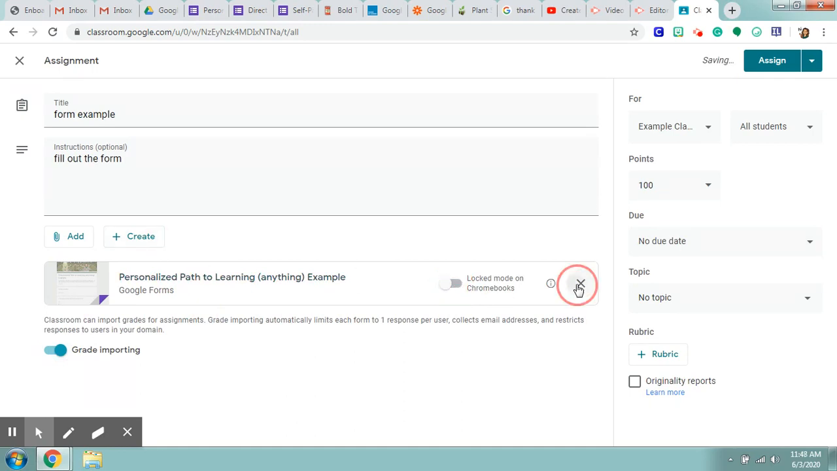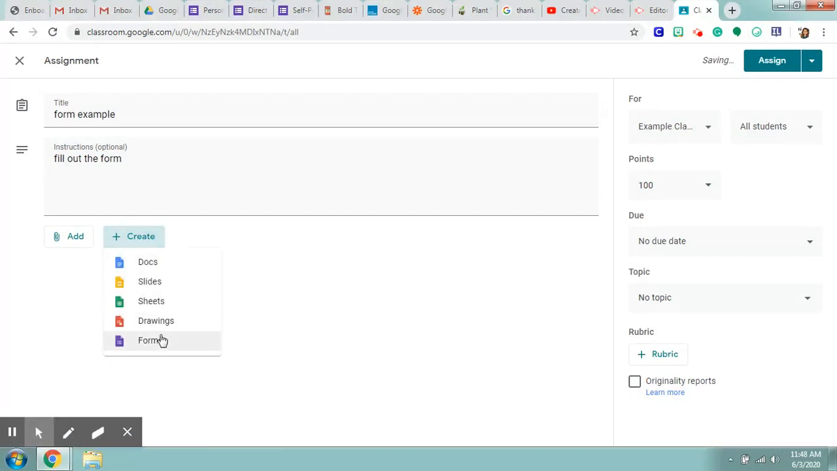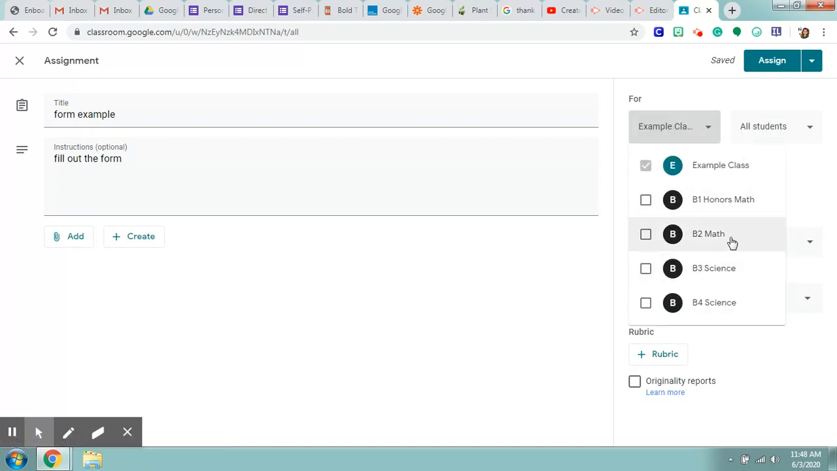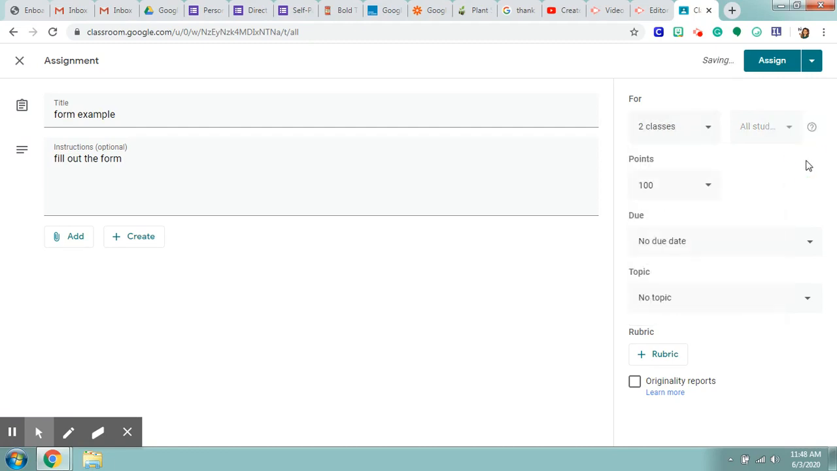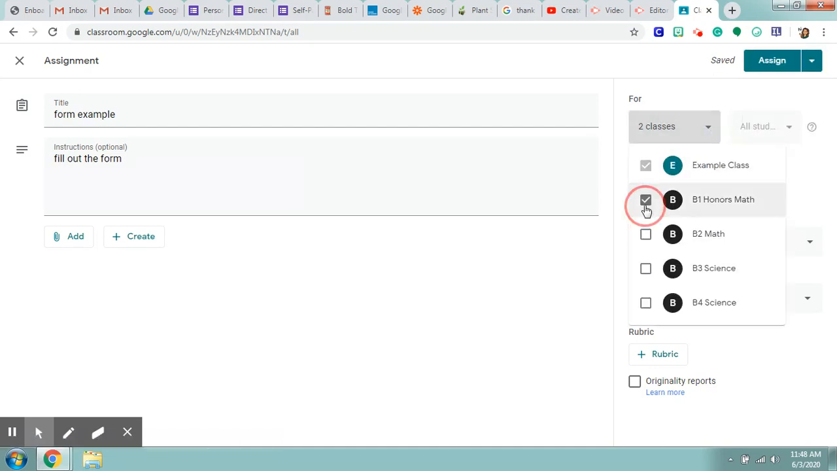Let's say that I want to just create a new form. Then I would go here, create, and it's going to populate a new form there. I can select which classes receive this. Let's say I select more than one, though. I'm going to show you what happens there. Now I cannot select specific students. Okay, and I also cannot schedule this for later if I select more than one class. So I'm going to change that.